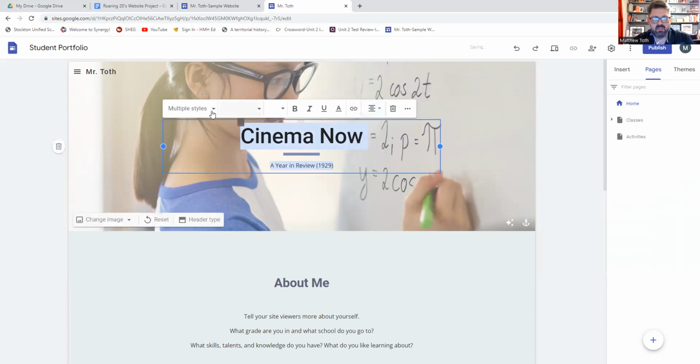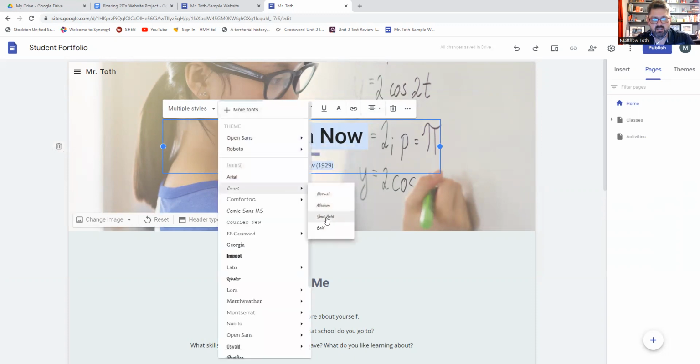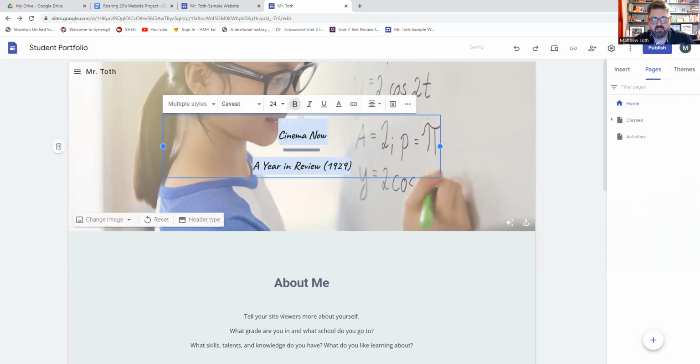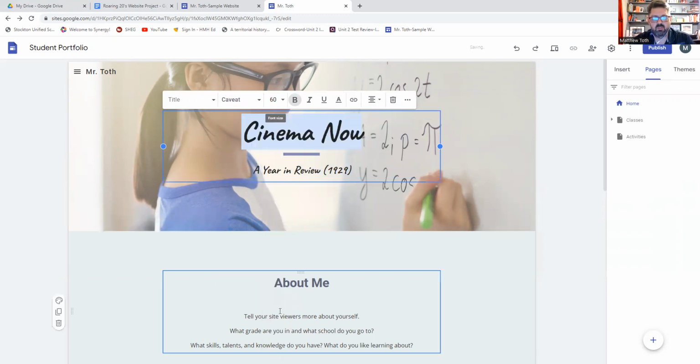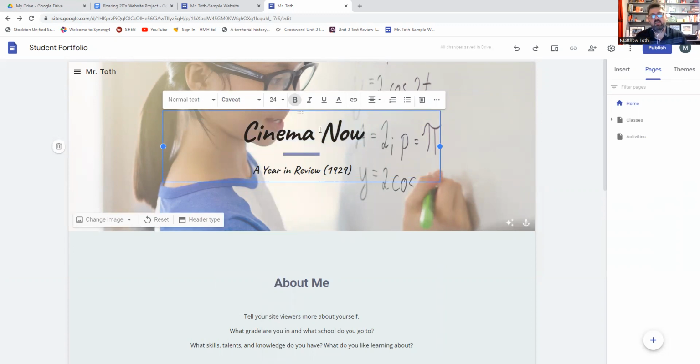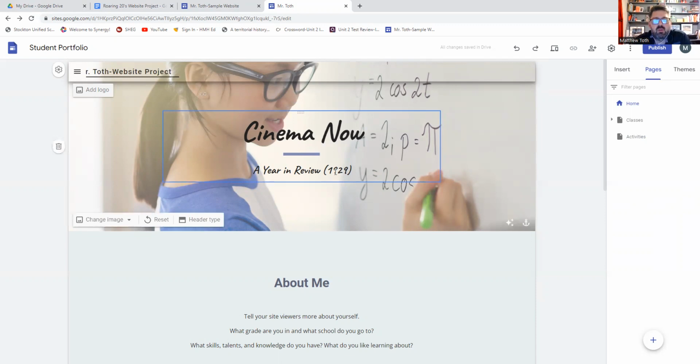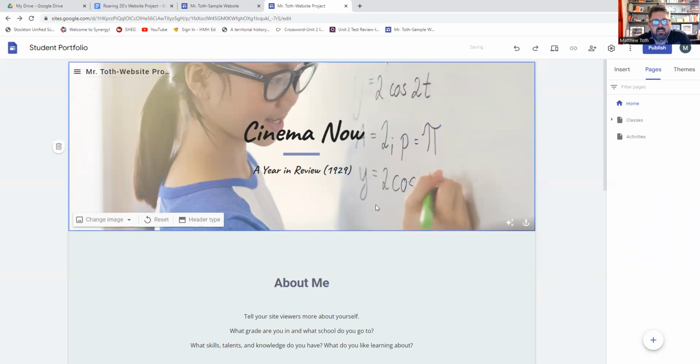You can always go back and edit the fonts, the styling, whatever you think would look good. That's just totally up to you. It's a personal choice in how you want your website to look. So I won't spend too much time now showing you how to do that besides the easy tools that are available. The next step we want to do, we have it named, Mr. Toth website project. We have a name of our publication, the name of our website, our year assigned.